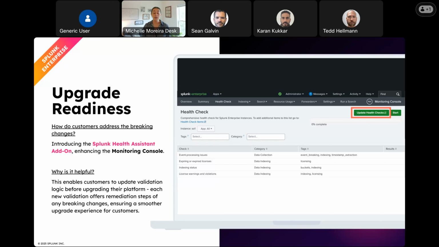There are, I believe, 12 checks built specifically for the Splunk 10 upgrade, and these checks and validations can be delivered at any time without needing to restart your Splunk environment.